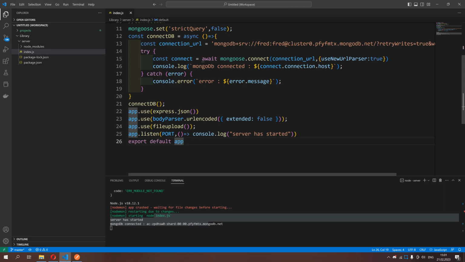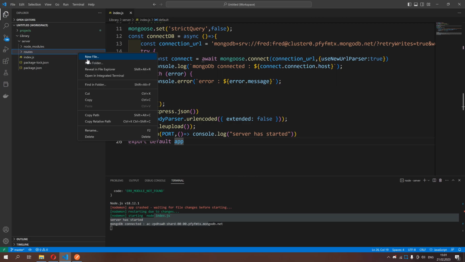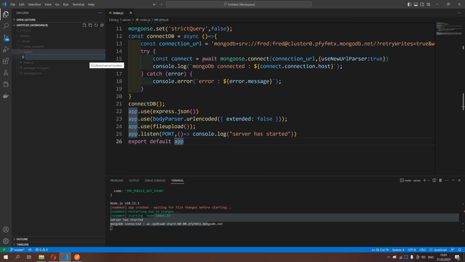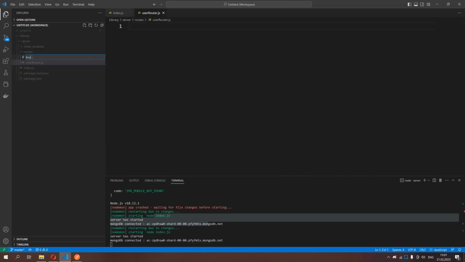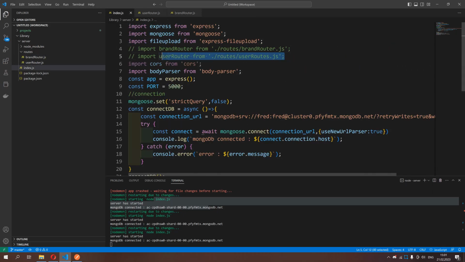And now we can create our routes. To do that, I'm going to create a folder routes. And here I'm going to create a user router and a branch router. And now we can import that.